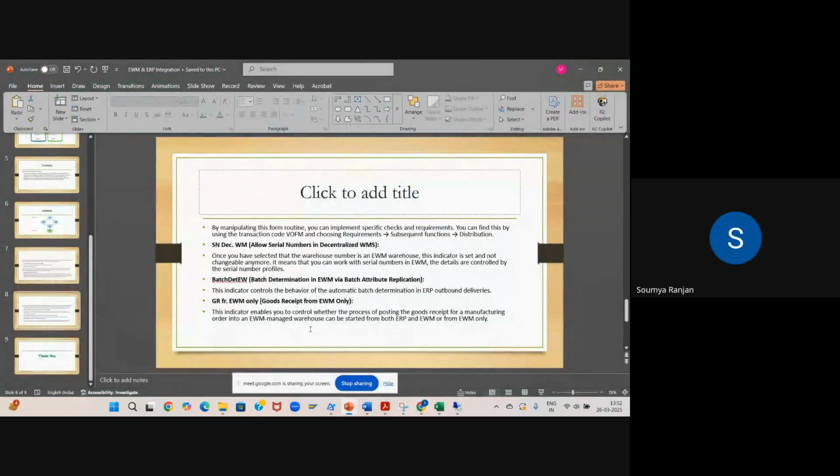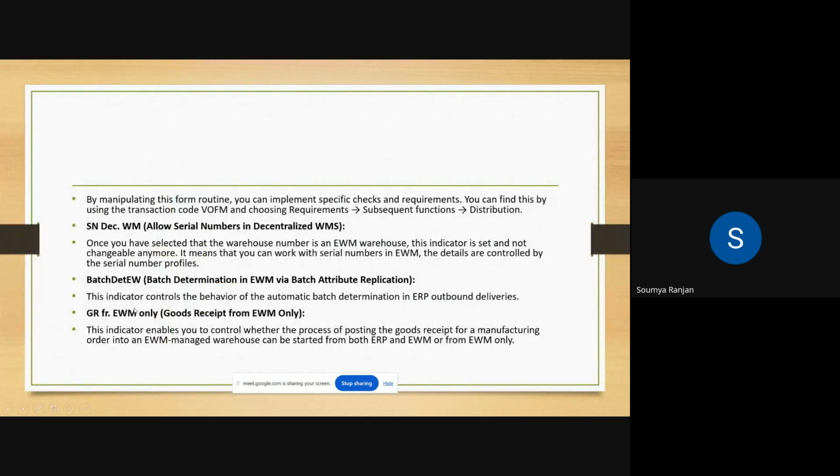So here you can see this indicator. There is another option, another field, GR from EWM only. Okay, if you select this indicator or checkbox, then what will happen? What is the role of this particular indicator?